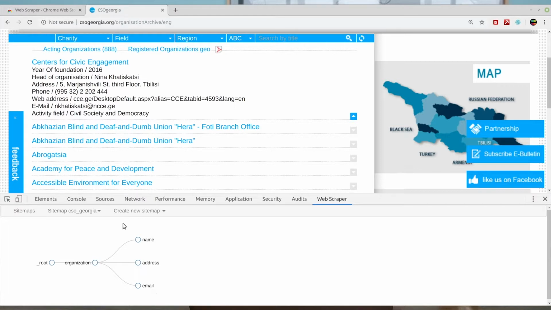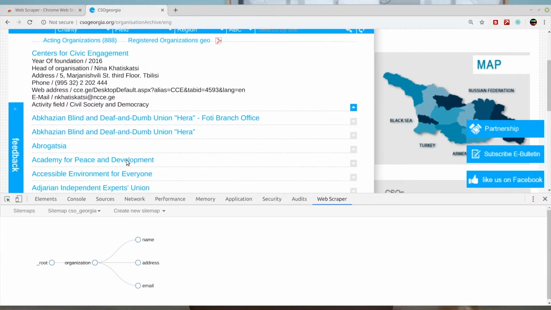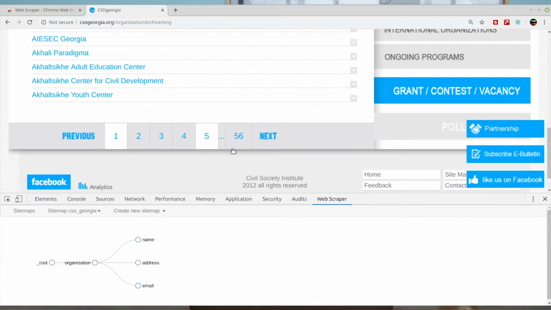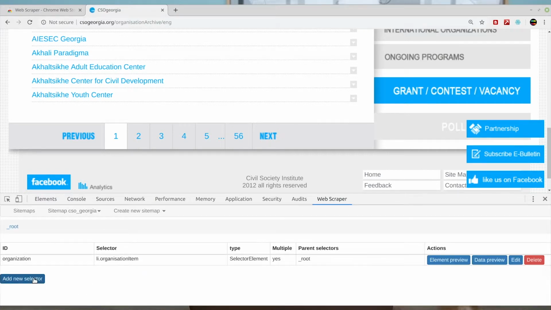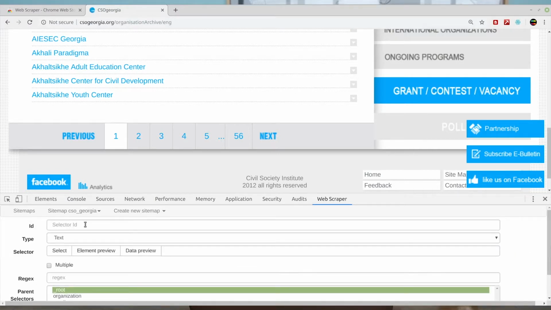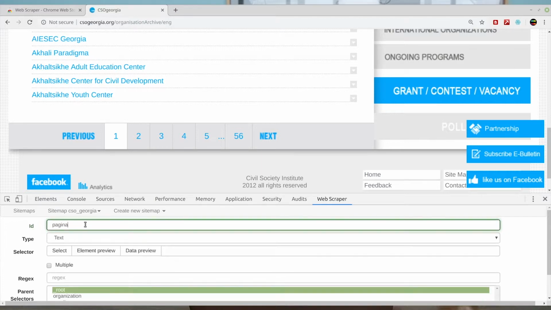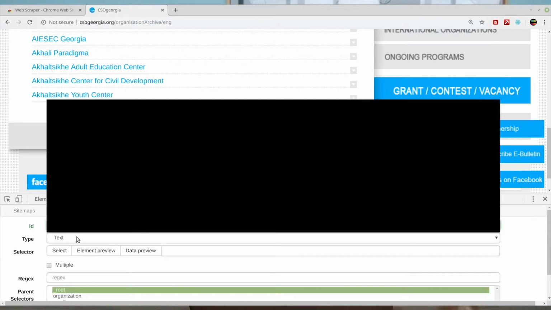But there's one problem left to do, and that's the pagination at the bottom of the page. As it stands right now, we've told it how to scrape the first page, but we haven't told it how to then go to all the other pages and scrape all of that content. So let's do that now. Under the sitemap menu, click selectors, all right? And then at this root level, we're going to add a new selector. And this is going to be our pagination selector. So type in pagination for the ID. For the type, let's select link.